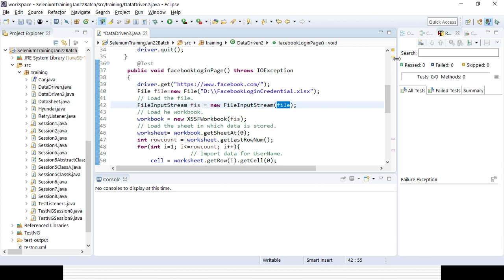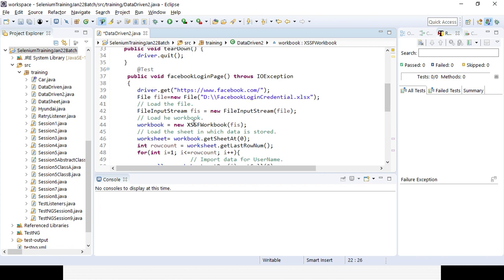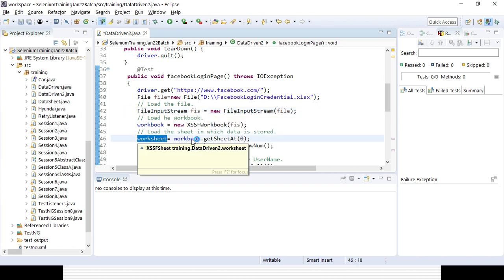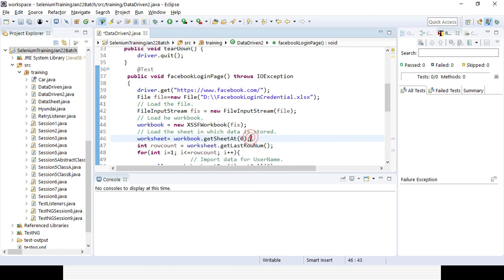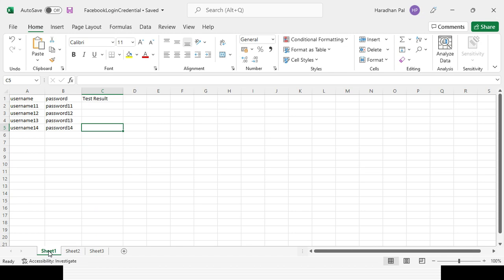Then, as I already defined the global variables for the workbook, worksheet and cell, I am creating that workbook, I am calling it. How can I call the workbook? With the help of new XSSFWorkbook, and here I am passing the FileInputStream. In a similar way for the worksheet, I go to the workbook, then getSheetAt. Why am I giving 0? Because this is my first sheet. I can read the worksheet with the help of either the sheet name or the sheet index. In case it has 10 sheets, the sheet index will start from 0, 1, 2, 3, 4, 5, 6, 7, 8, 9 like that.